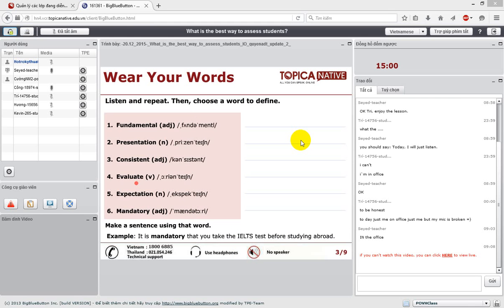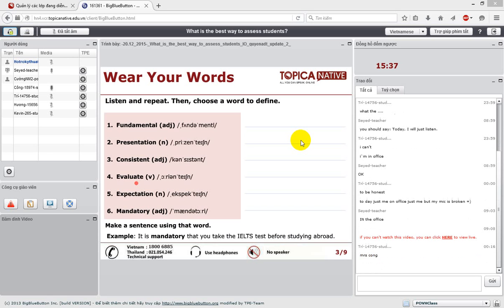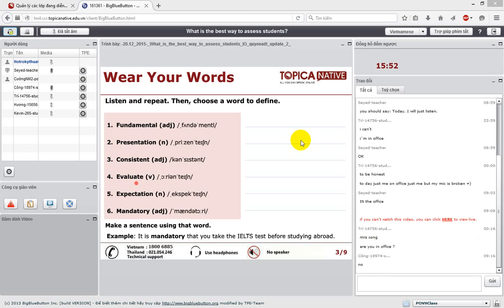Mr. Kong, go ahead, read, please. Yes. Fundamental. Fundamental, yes. Presentation. Presentation, yes. Consistent. Consistent, yes. Evaluate. Evaluate. Expectation. Mandatory. Mandatory, mandatories, no. Mandatory. Okay, which one do you want to define?